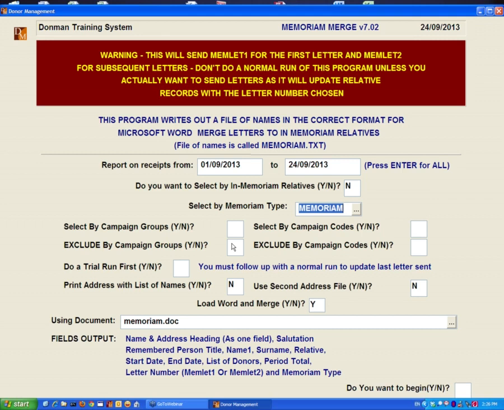So again, we can select by different Memoriam types. So at the moment we've got birthday, anniversary and Memoriam. Those ones that I put in were In Memoriam. So I'm going to do this so that we can at least see what's going to go out to Mr. Ian Sample. Now this is where you need to have set up those letters in advance. We haven't set up any letters for anniversary, so it's a good thing that we didn't process any donations to the anniversary type next of kin. I don't care about particular campaigns, so I'm going to ignore that.